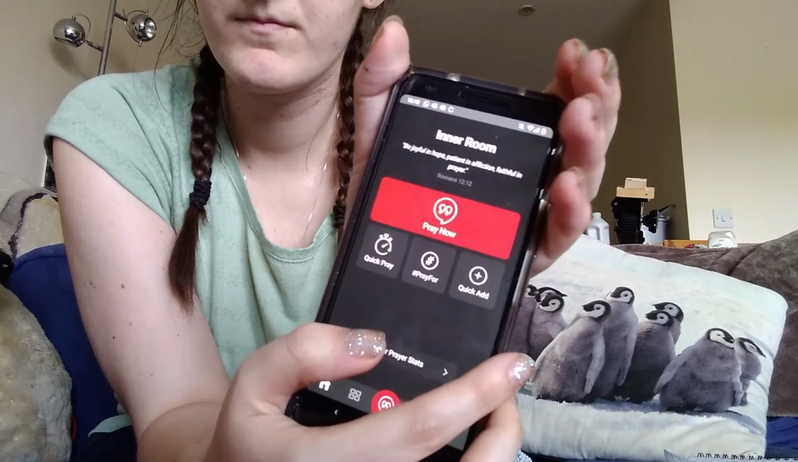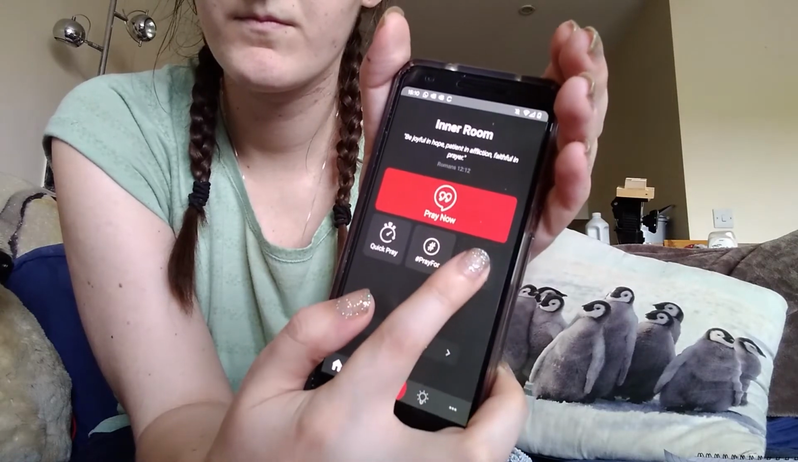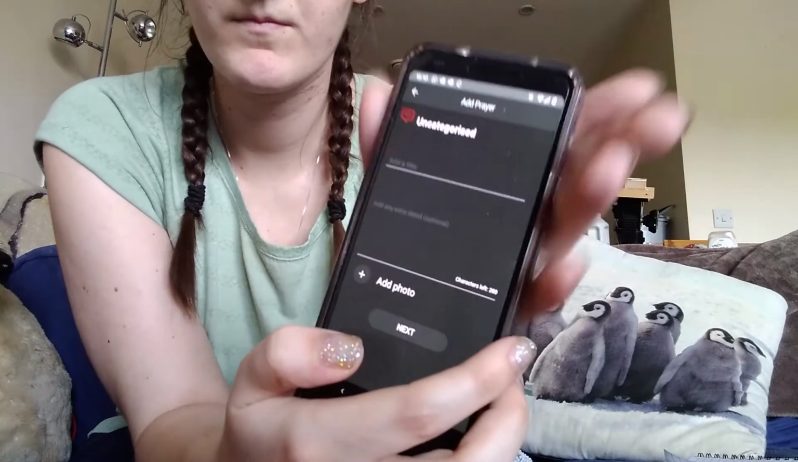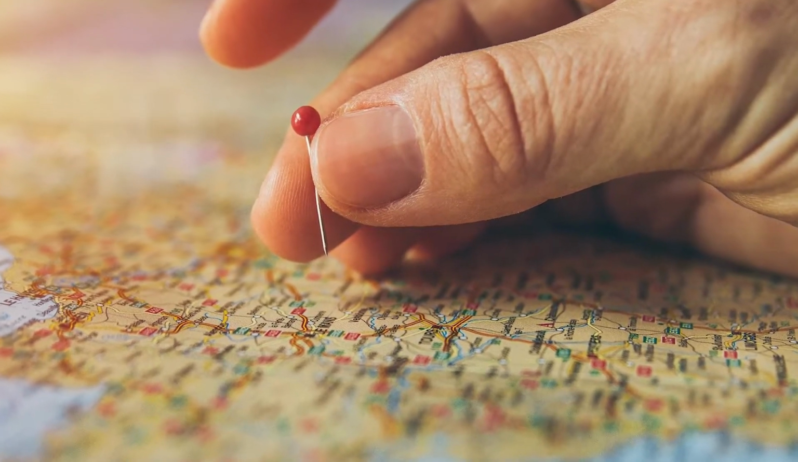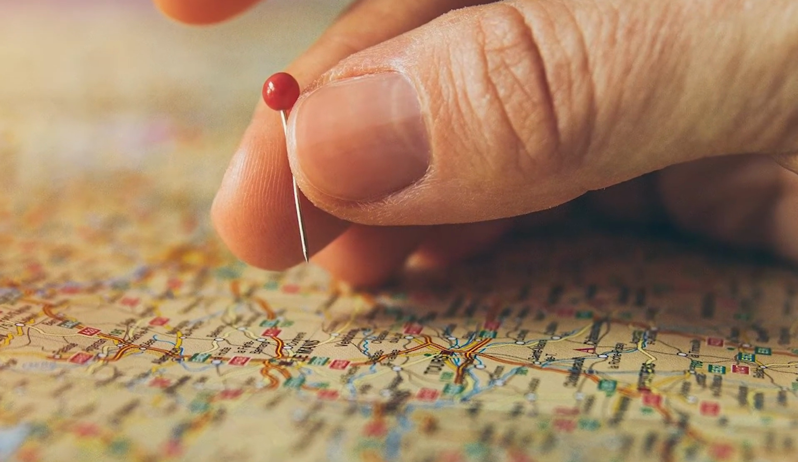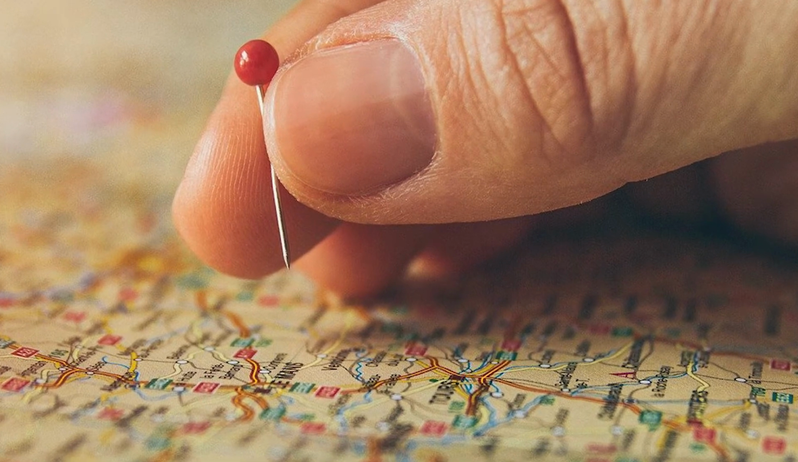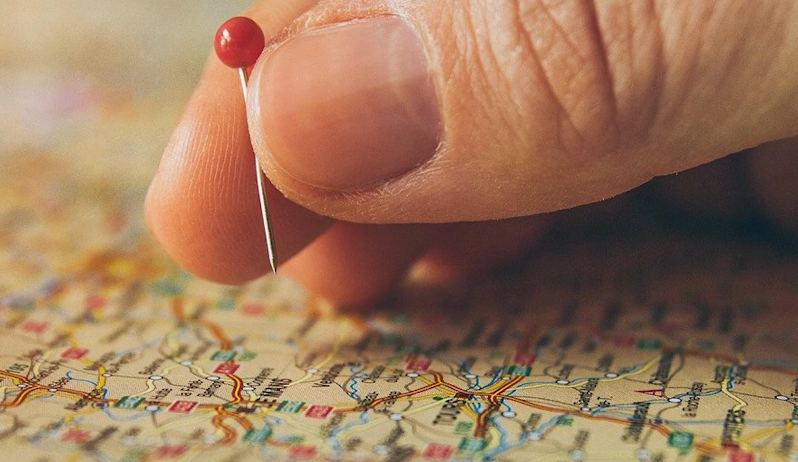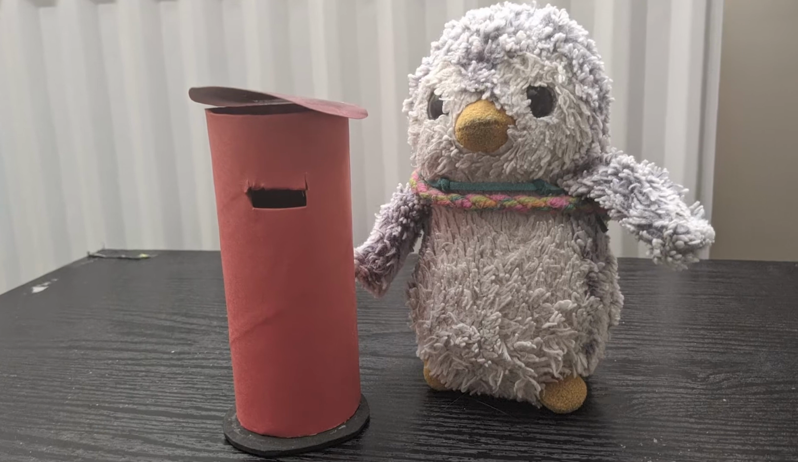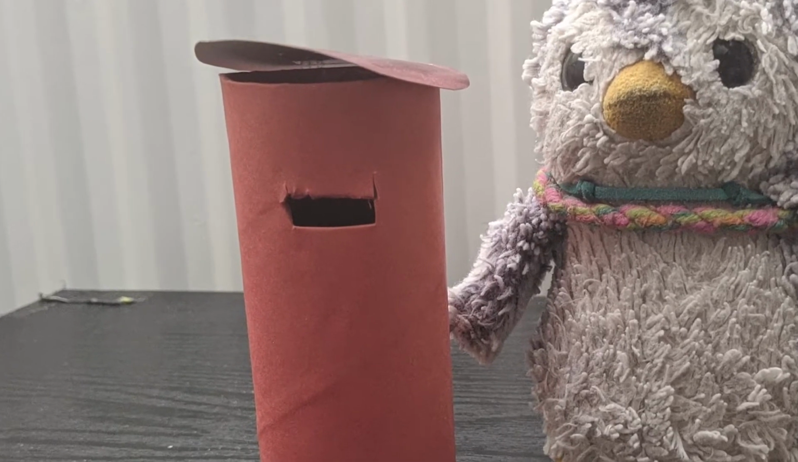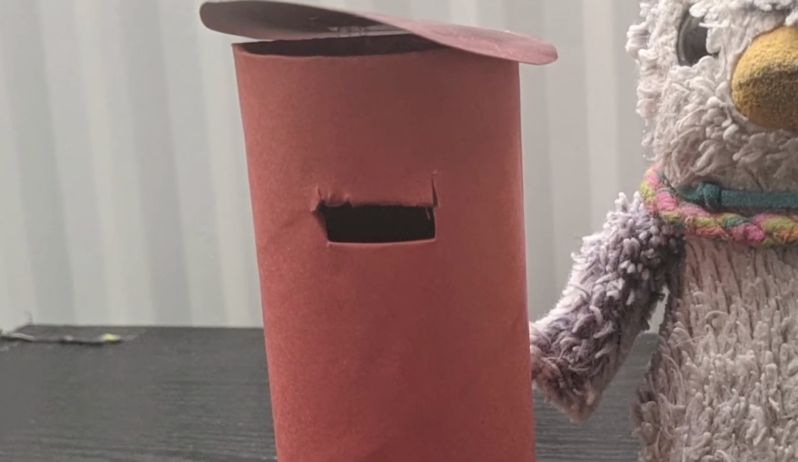Number 8. Use the Inner Room app and add each person to your board. Number 9. Find a map and mark on where your 5 people live using pins. Use this map to pray for these people within their community. Number 10. Make a post box and post all of your prayers into it throughout Thy Kingdom Come.